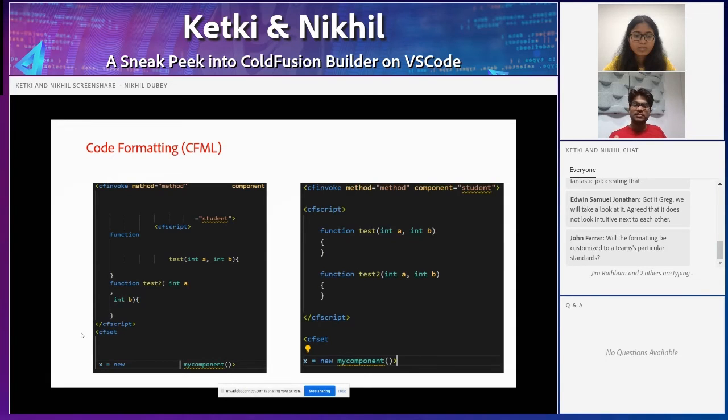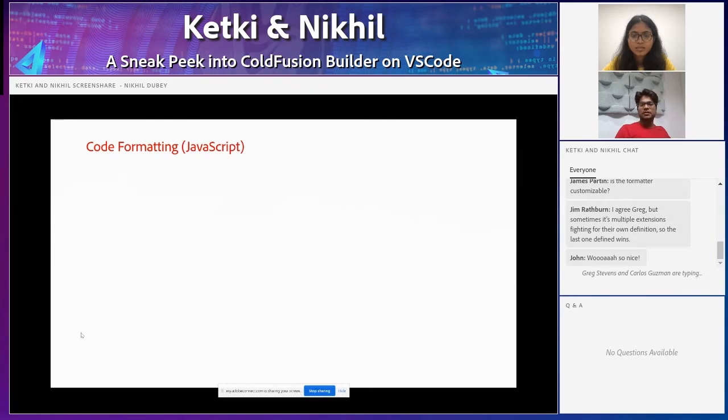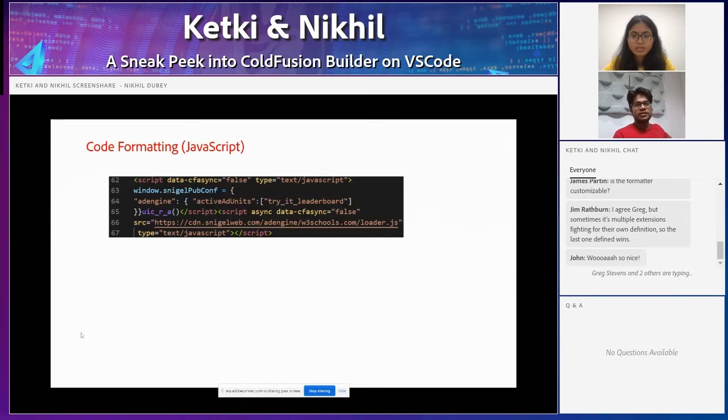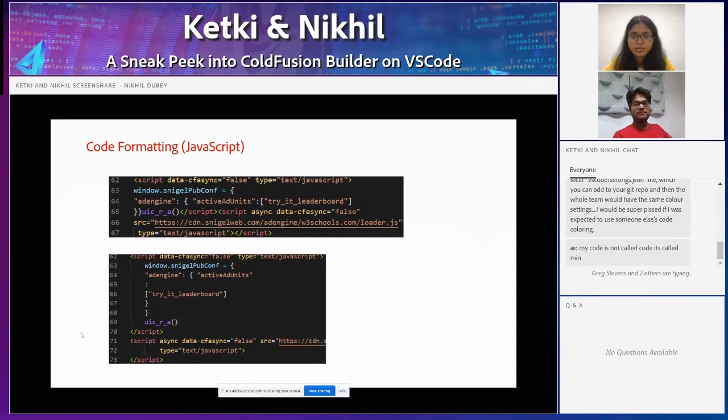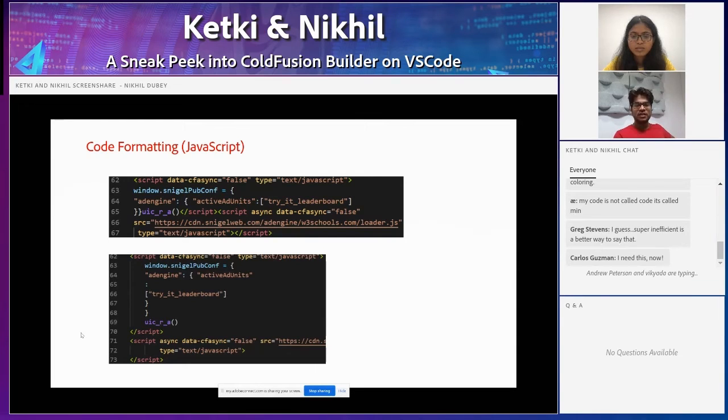So here you can see this is more readable, and with proper indentation, anyone can work in a better way with this. Now that we have seen it for CFML, we'll see how it works for JavaScript. In this particular screenshot, you can see this is minified JavaScript with very few tabs and spaces. So it is difficult to read, right? And if I run formatting here, it will turn into a prettified version of the same JavaScript, right? And it is more readable, it is easier to work with this particular code.